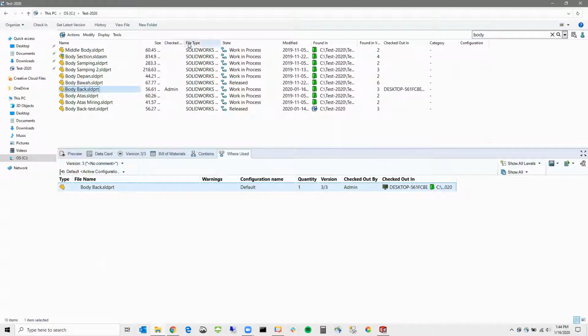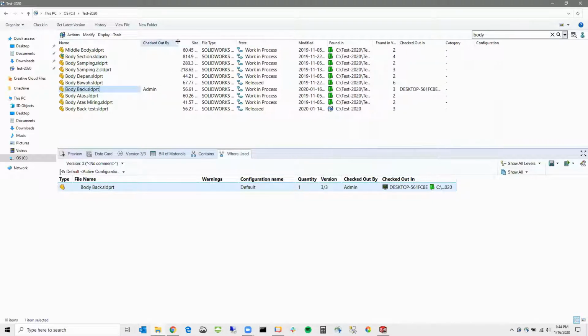And you can actually rearrange these columns as well now in searches. So it's really nice to just do a quick search if you're looking for a file that's in this folder, or you just want to grab something really quickly.